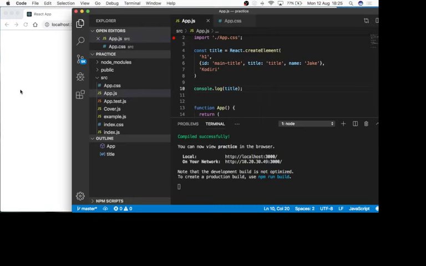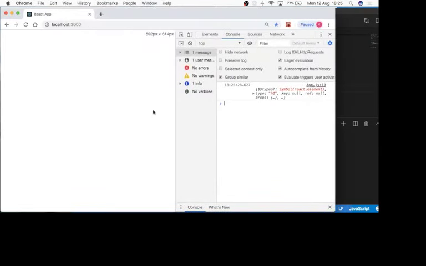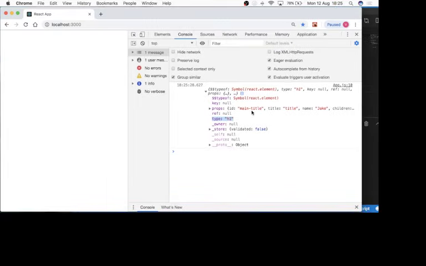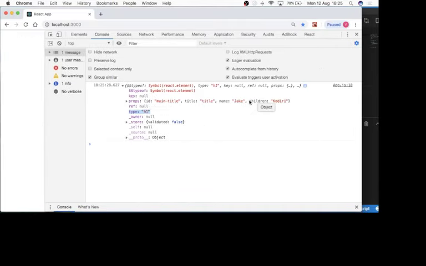So under console.log, have a look at this. What I want you to focus on is props and type. I created a tag with type of h1, and here are the props. So I have an object with ID, attribute title, and name. And we have children, which is mainly what I'm trying to render to the browser. So does it make sense?